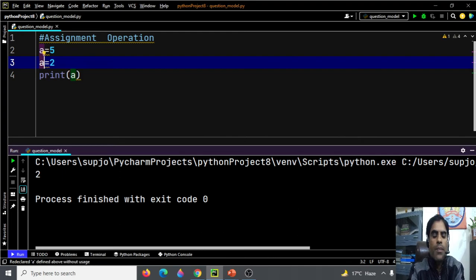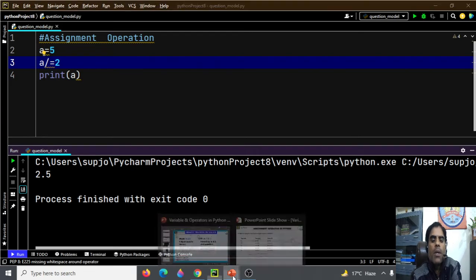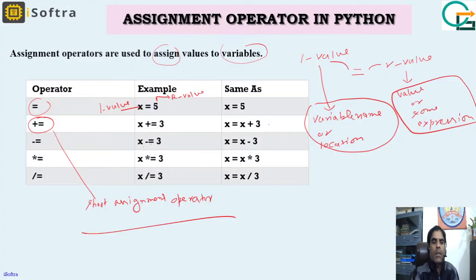Similarly, a divided by 2 is floating point division, then the result will be 2.5. So this is about the assignment operator. Now you understand what the assignment operator is.